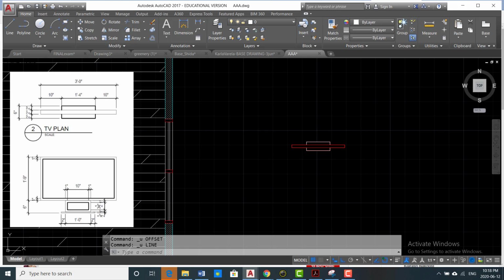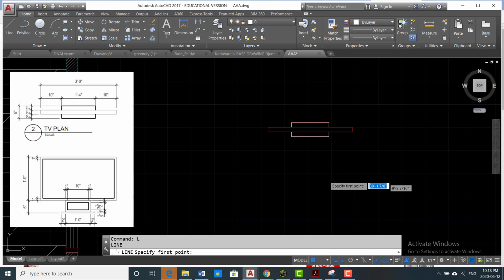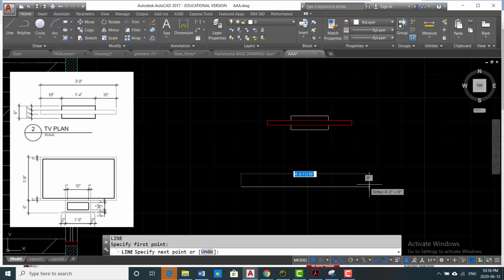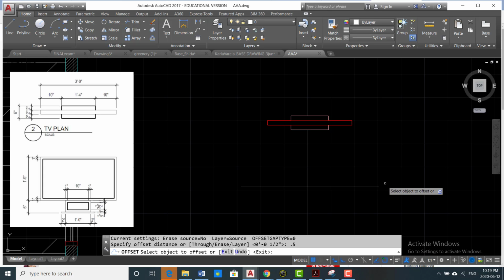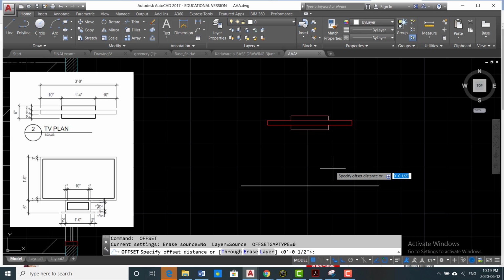Okay, now let's do the elevation. I just draw a line, then I offset all the heights that I have. I start offset. The TV stand is 1/2 inch, so I offset this one 1/2 inch. Then I offset, let me see, I have 1 inch, 3.5, so I have 5.5.